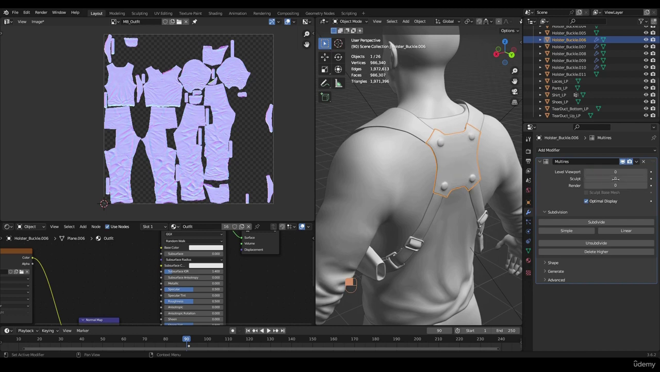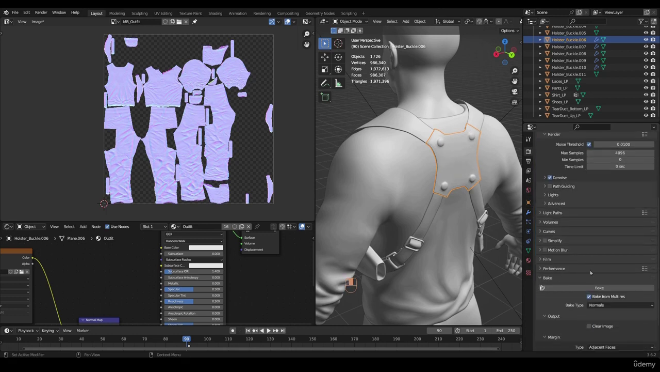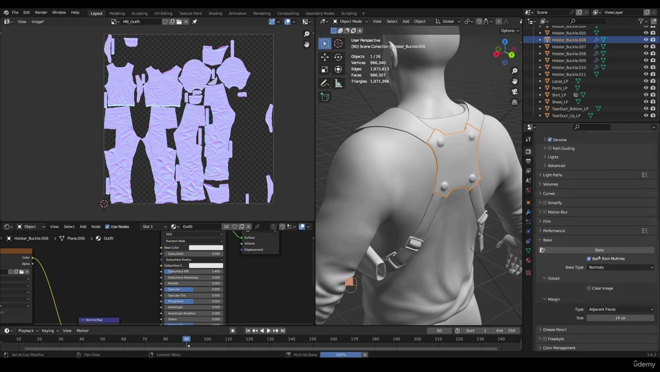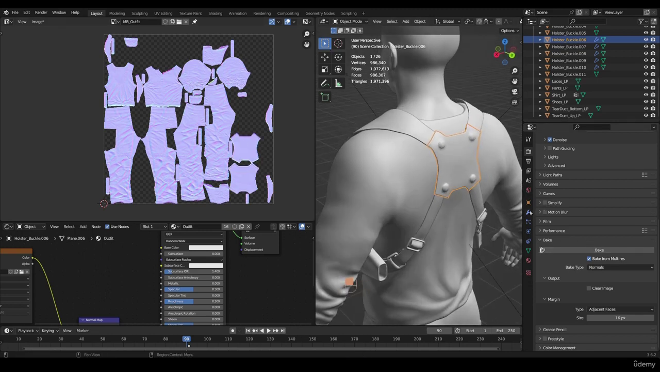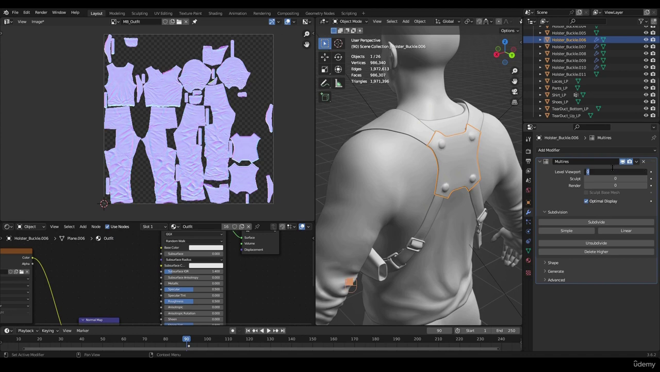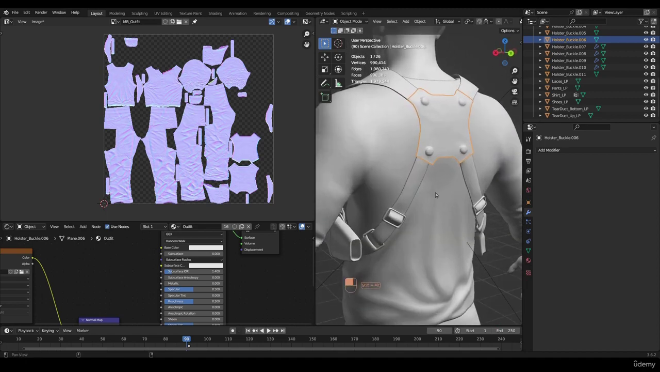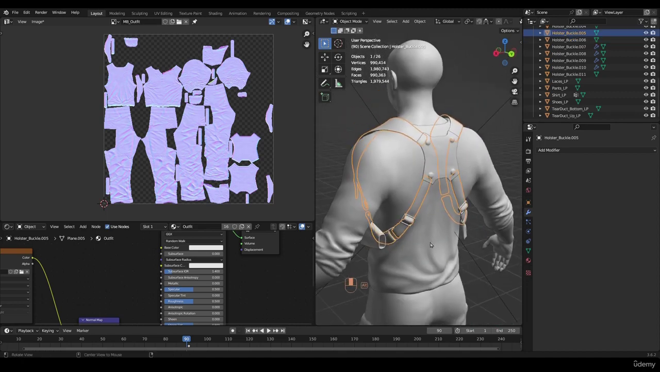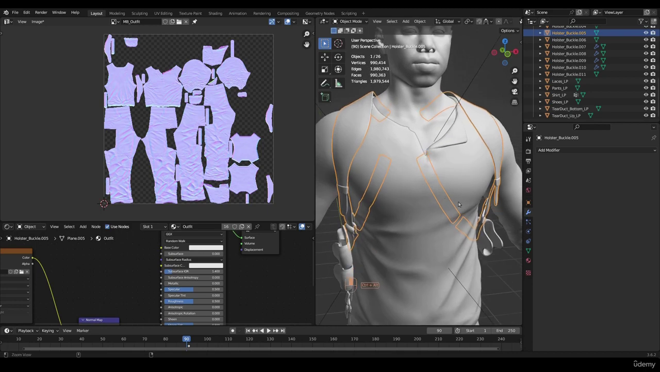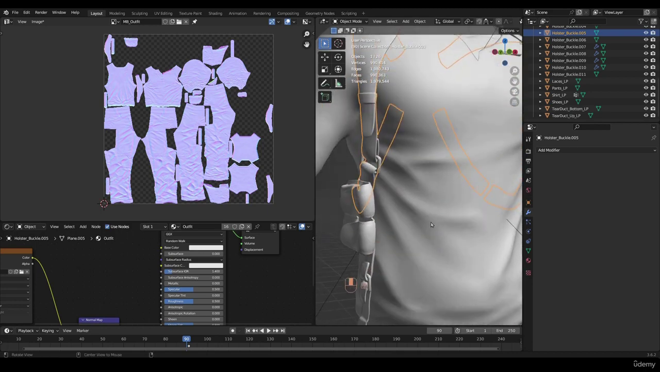And then for this one, also same process. I'm going to go set this to 0. Go ahead and bake. And there it is. Back to multi-resolution. Set the level of viewport to 1 and hit apply. Very important, make sure that you save a copy of this where you're able to go back to the sculpt, in case something happens, you know.